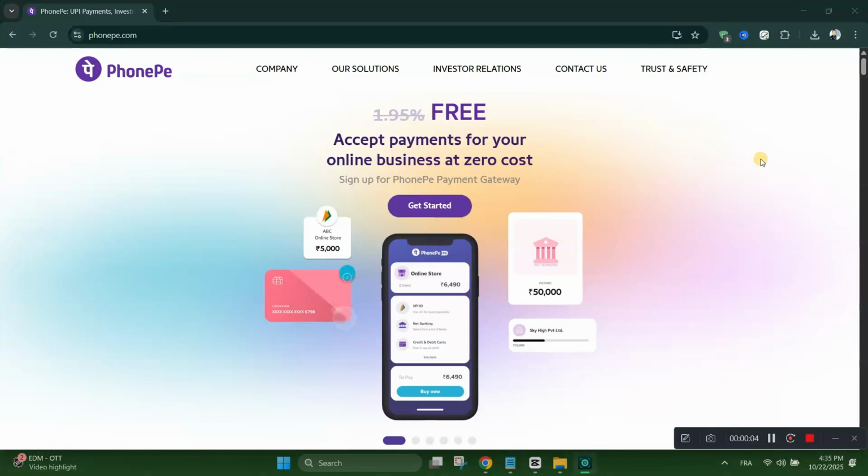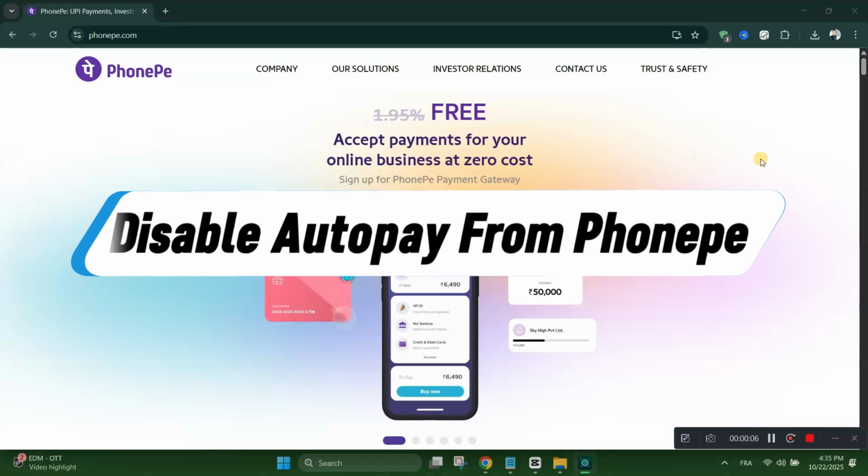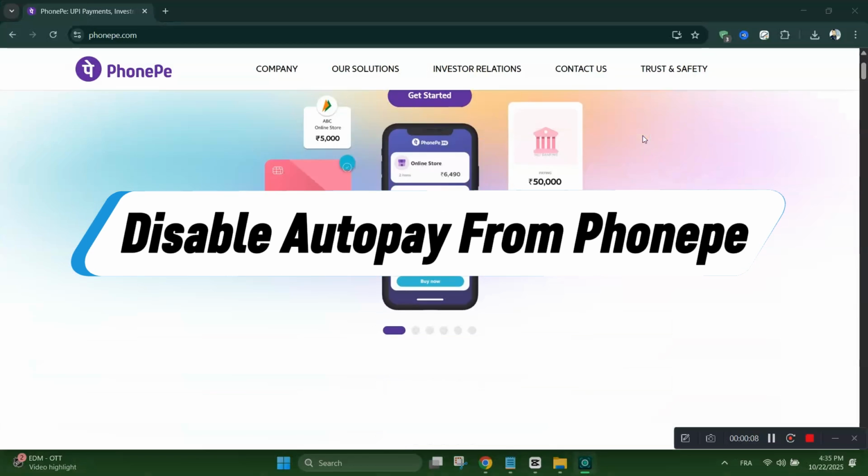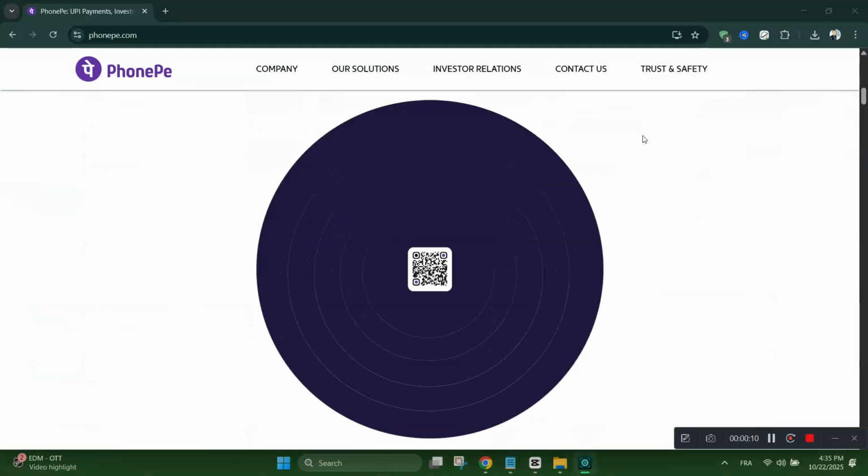In today's video, I'll show you how to cancel autopay in the PhonePe app quickly and easily, so you can stay in full control of your automatic payments.